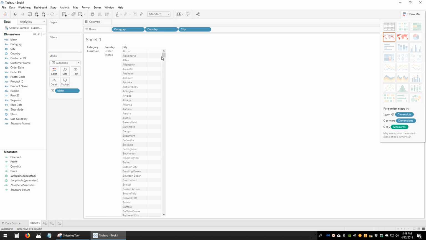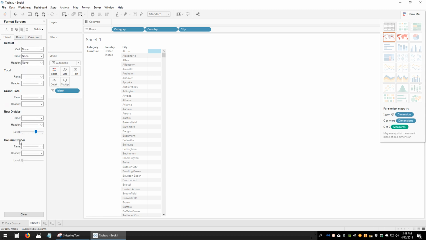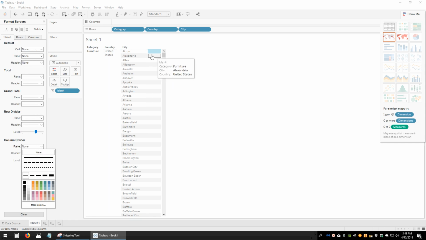But even then, we have this border showing up, and so in order to remove this border, what I do is I go on to the calculated field that we had created. I right click, go to formatting, and afterwards, go to the borders. And down here, where we see column divider, make this pane none, and this would remove the border as well.